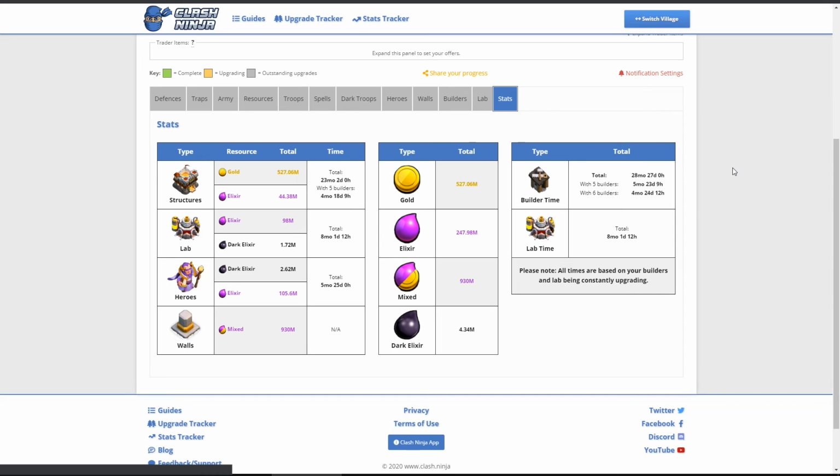Finally, we have the Stats tab. This is a full overview of your village, showing the amount of resources required to max the current level, as well as how long it will take.